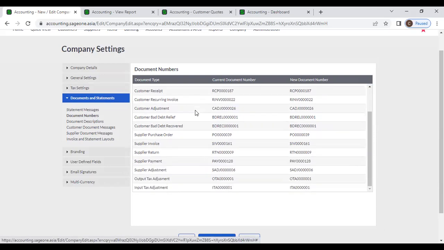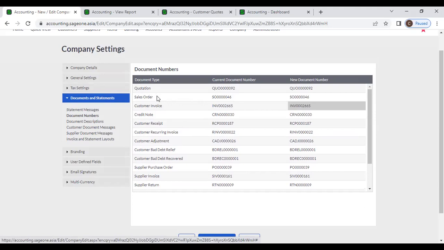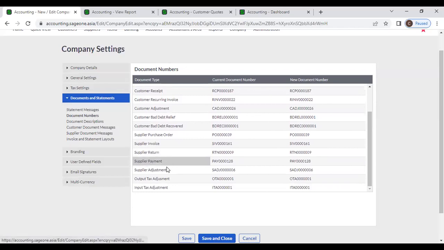For these transactions, you can set numbers for quotations, sales orders, customer invoice, credit note, customer receipts, customer recurring invoice, customer adjustment, and customer bad debt relief, customer bad debt recovered, supplier purchase order, supplier invoice, and supplier return. Also supplier payment, supplier adjustment, output tax adjustment, and input tax adjustments.